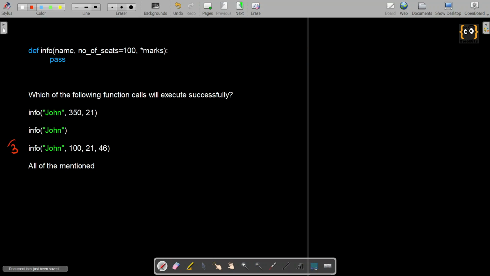In the third function call, we are passing John as the name, 100 as number of seats, and remaining values will go inside marks. So marks will be a tuple having 21 and 46. And number of seats will be 100 and name will be John. So all these three calls will execute successfully and give no error. So our answer would be all of them mentioned.